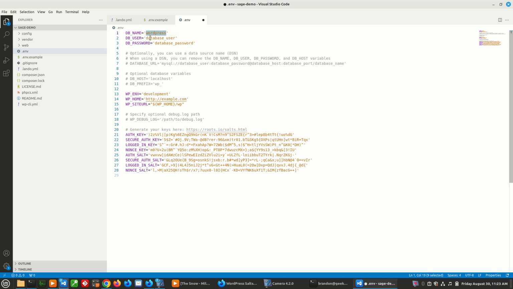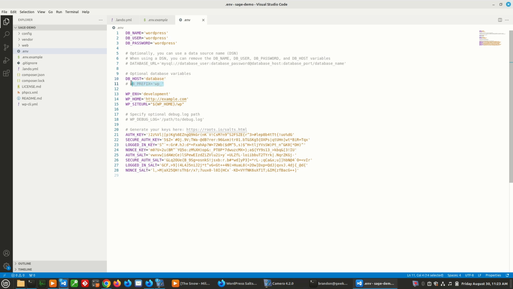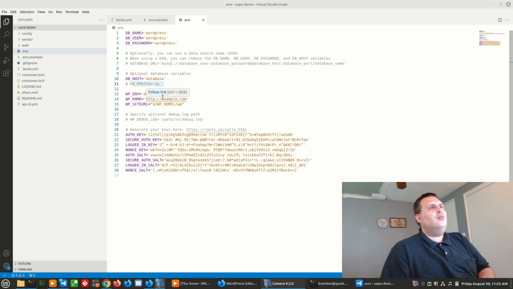Database name is WordPress. The user is WordPress. The password is WordPress. We're also going to need to update our database host. Instead of localhost, we're going to call this database. If you want to use a different WordPress database prefix, you can also update this DB prefix here. In this case, we're going to leave that to the default, which is WP.